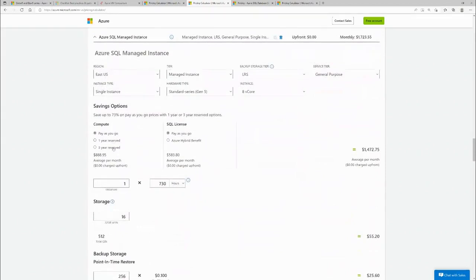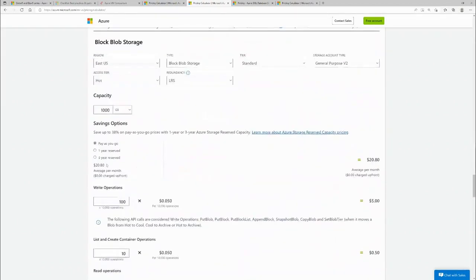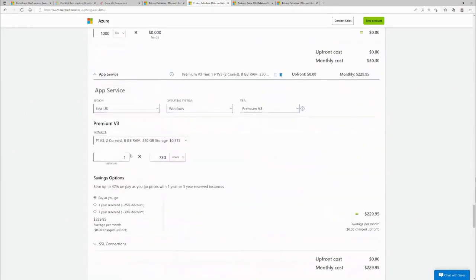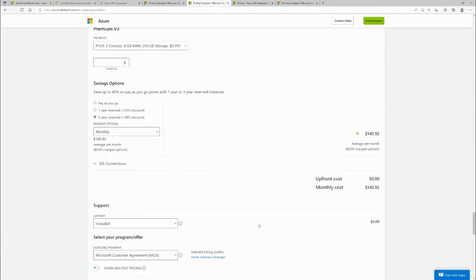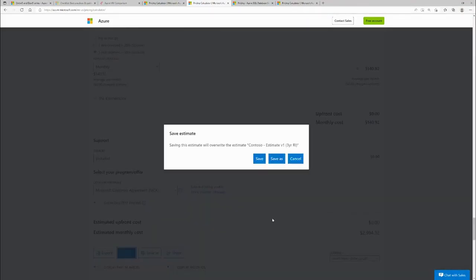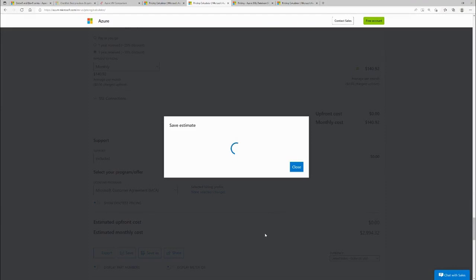This one has it here. We don't want to do 3 reserved here because it's going to be 100 terabytes. Look, hey, the Premium V3s have it too. All right. So I hit that. Hit save. Save that guy.